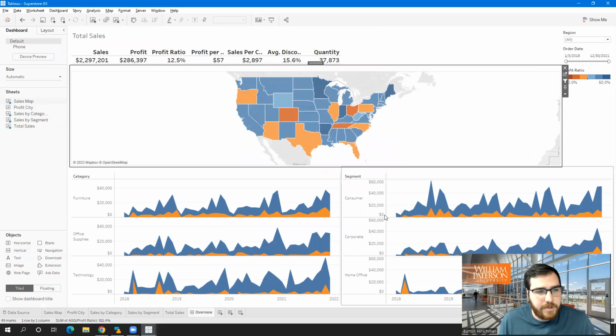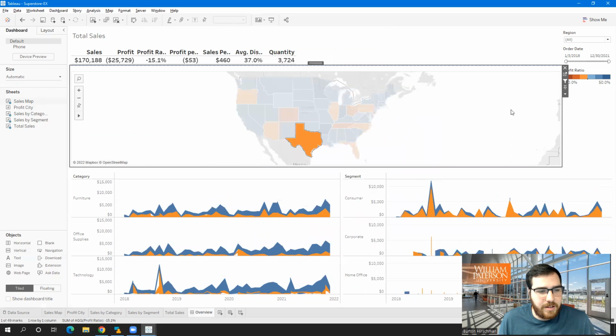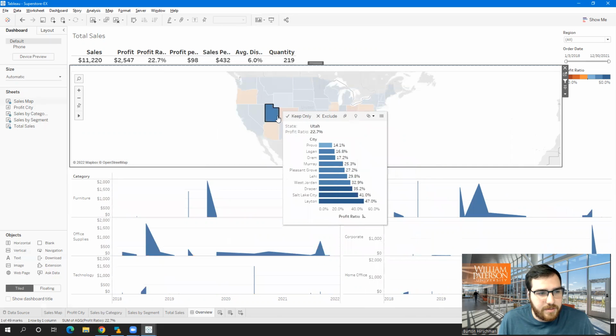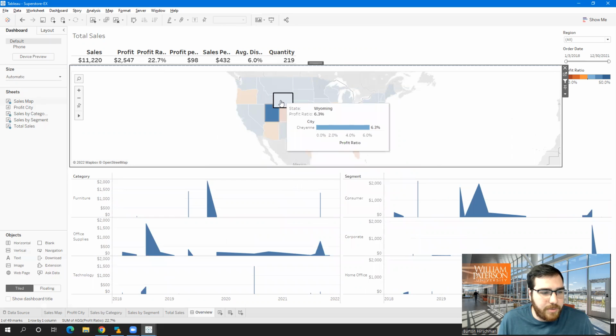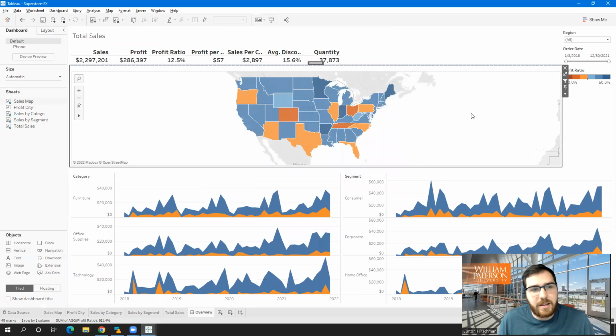Click OK again. Just like that, when we click on Texas, it now interacts with all of the worksheets, and we get to see just Texas. Utah, Wyoming, probably not a lot of data. And that's it. And then when we click that state again, we'll be able to see all the data again.